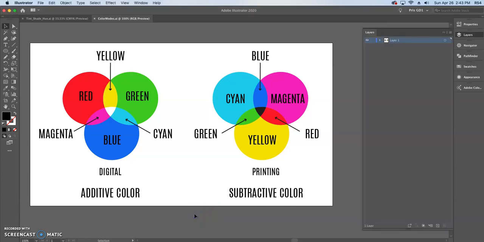Hi guys! In the other video you learned about the additive and the subtractive color system. In the additive color system, the primary colors are red, green, and blue. And we use this color mode when we are going to design something that will be seen digitally. That means on a screen.